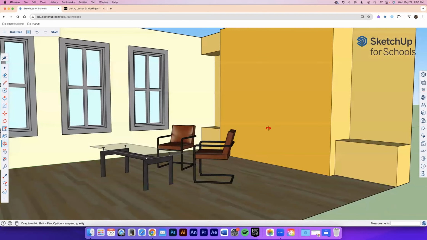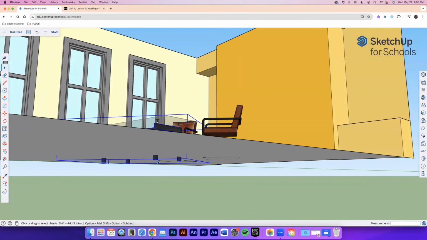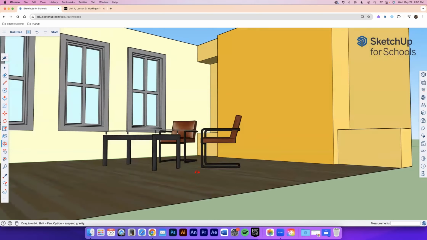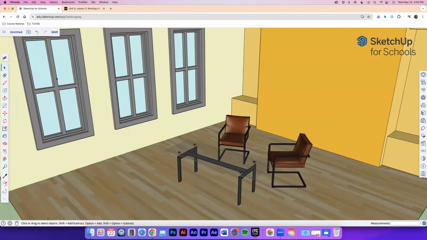Finally, orbit your scene to make sure that nothing is coming through your floor, and fix anything that is further down than it should be to ensure that everything is on the correct plane. Once you've completed your model, create your image, save your SketchUp file, and submit your work to the Brightspace Dropbox. Good luck.